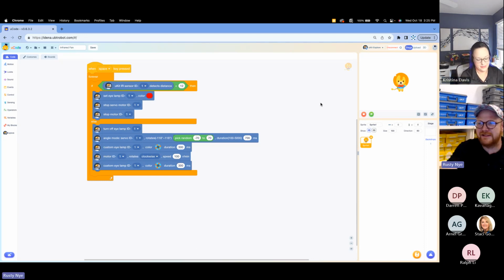Just before we get this code going, let's anticipate what's going to happen here. Just like other block coding languages, we read it from top to bottom. When the space key is pressed, that begins the sequence. First, we have this forever loop, so everything in here is going to continually run until I tell it to stop. And then we have an if then else statement.